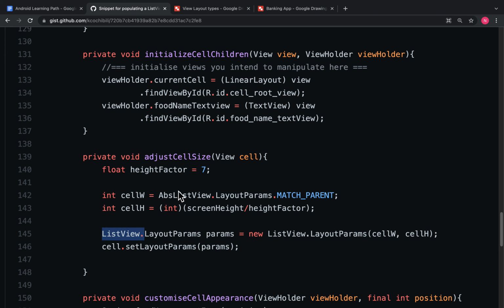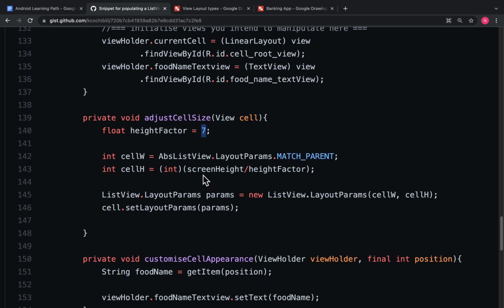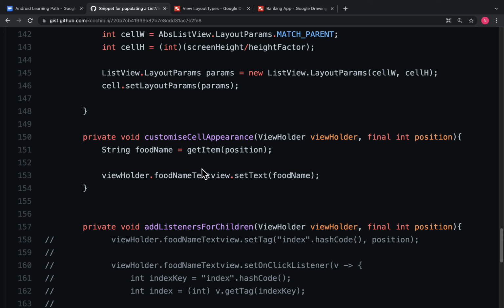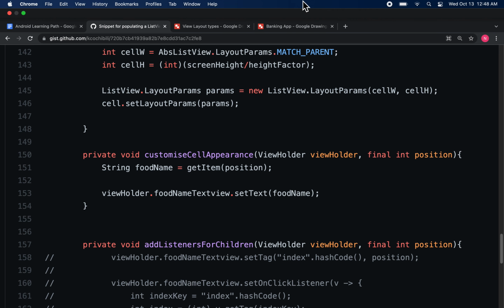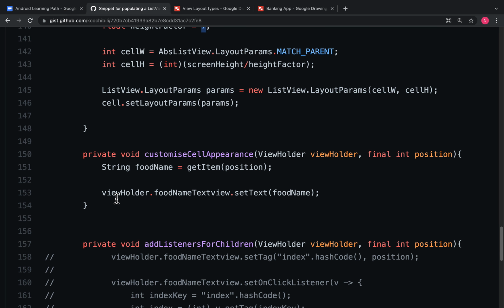All right. So by the way, back to what I was saying, when you're resizing a view in a cell, you simply adjust this number till you get what you want. And then the next function says customize cell appearance. This is where you're going to be spending a lot of time, because this is where you customize the attributes of the views in your cell. All right. So, for example, here this one is saying view holder food name text view set text, set the name. It's going to be happening in this customize cell appearance. All right.